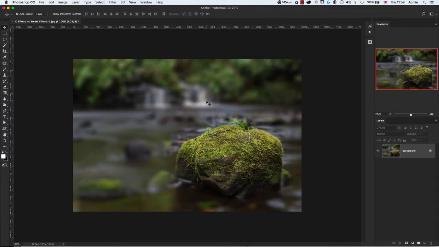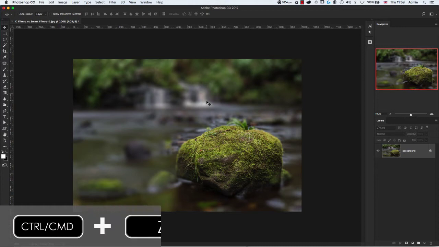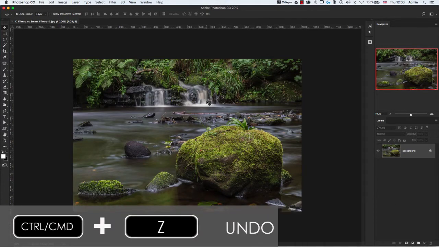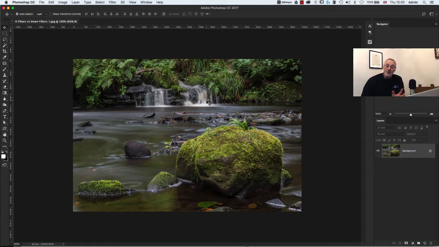Whenever I'm in Photoshop I can use the undo, so I'll use Command or Control and Z to undo, and it gets me back to my original image. Now there must be an easier and more flexible way. And of course there is. Enter smart objects, to a fanfare. Now with smart objects we can work in a totally non-destructive way, which will make it completely re-editable.